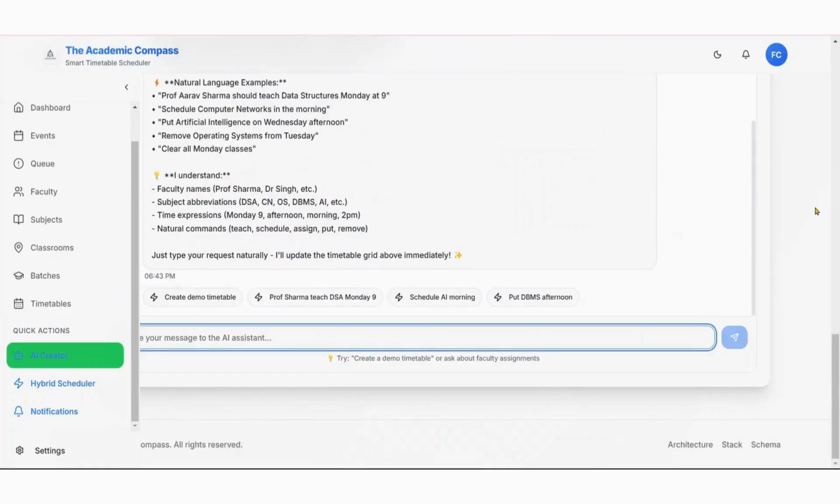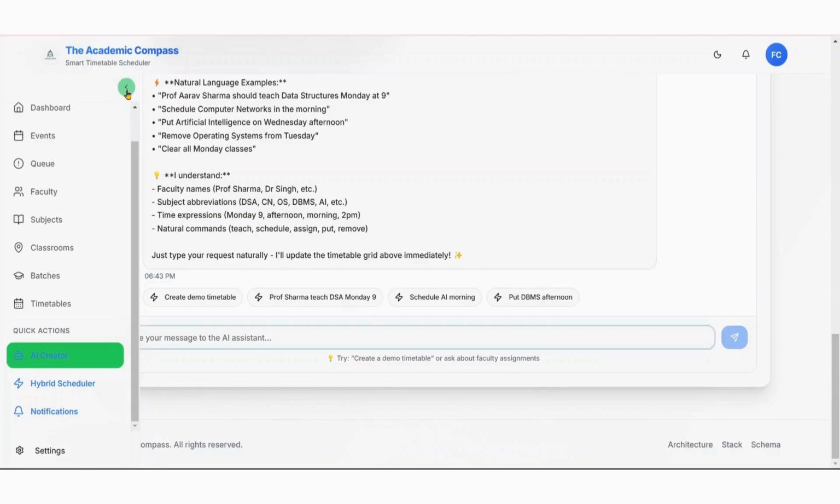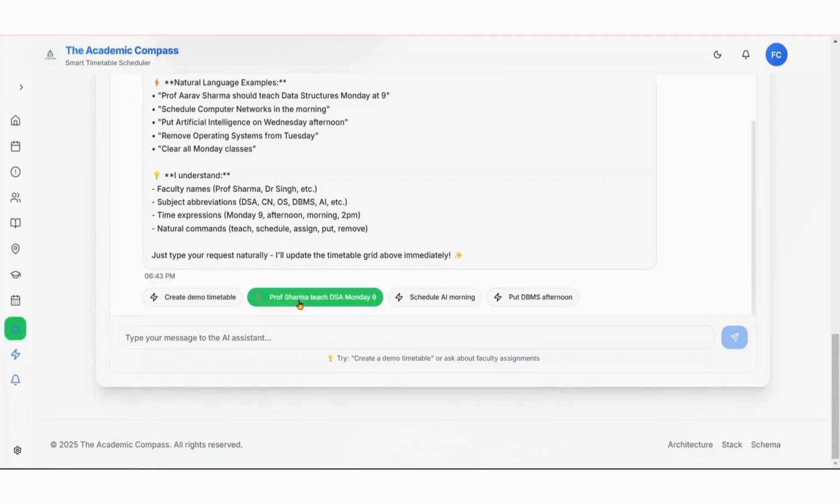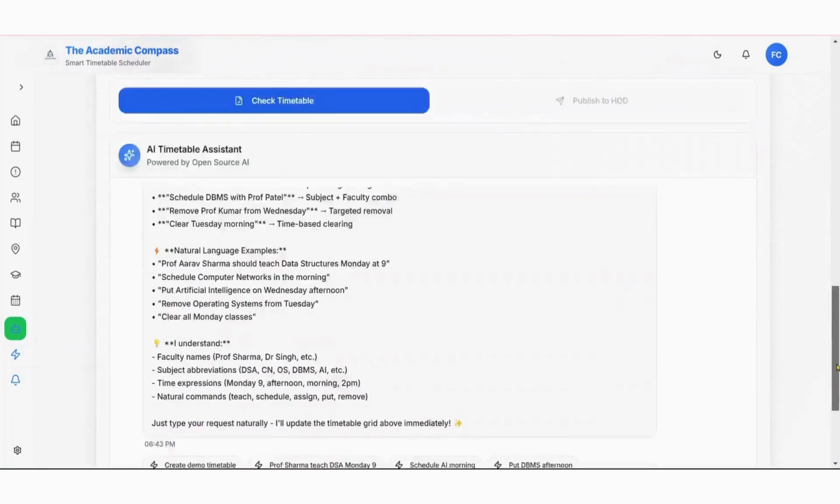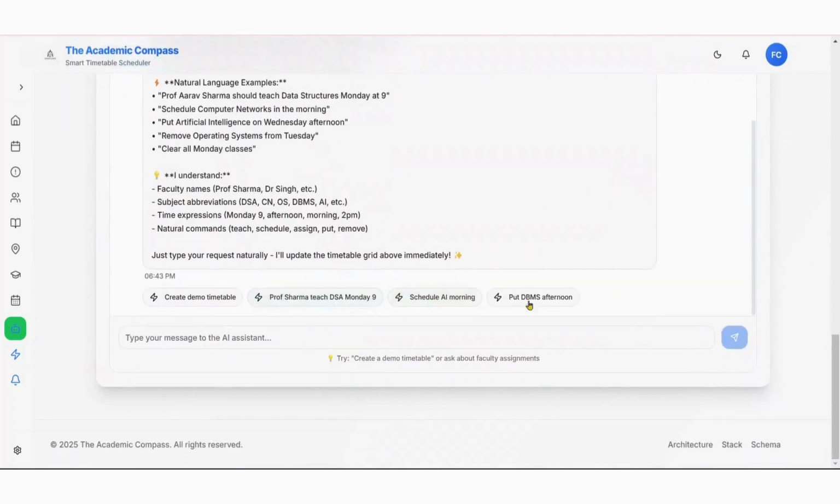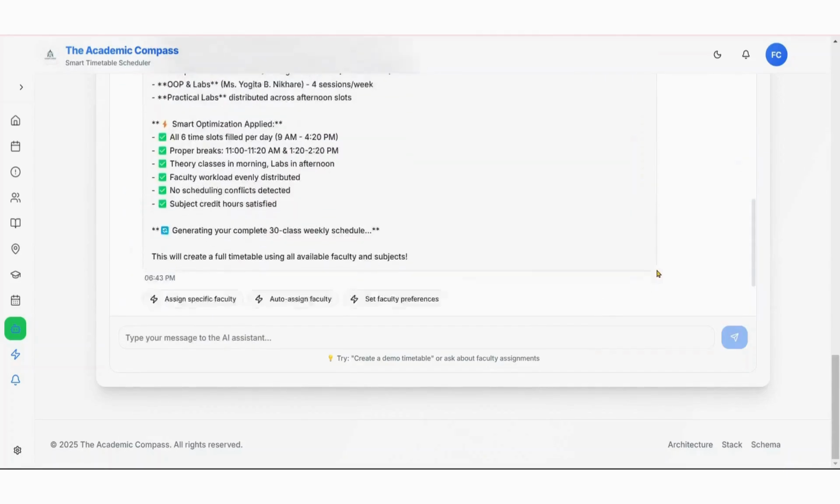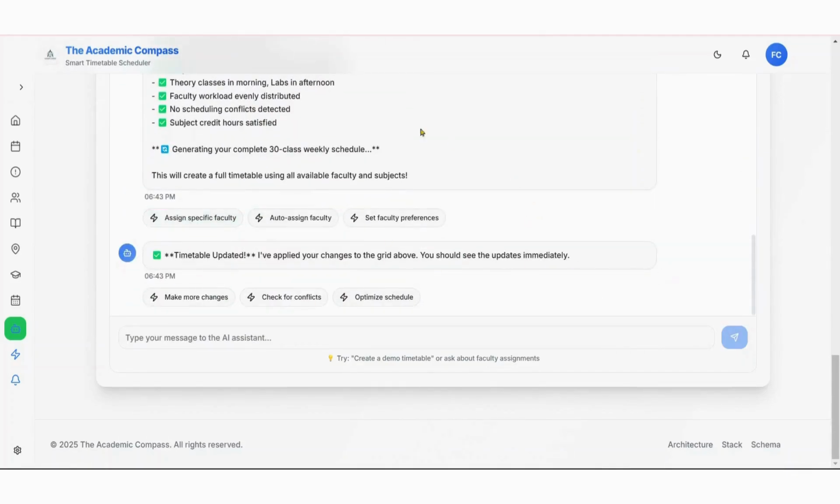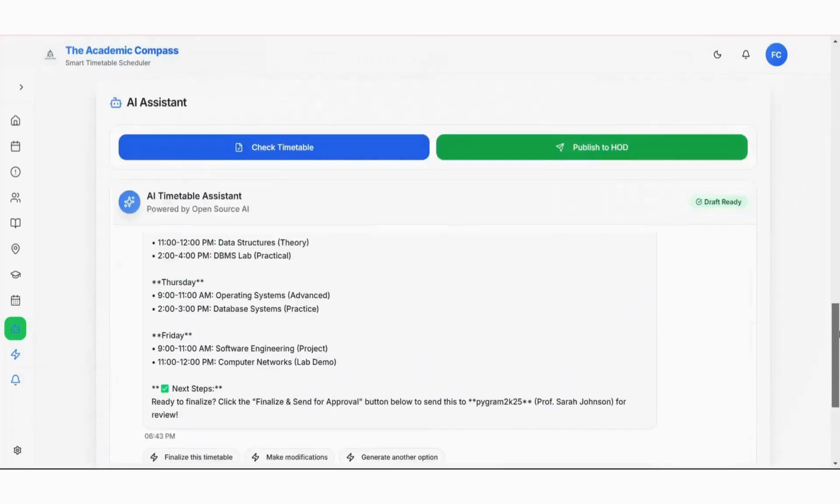AI creator is the one who will create timetables according to our request. Here we can request like assign this professor to this subject on this day, etc. For now, let's go with create demo timetables. We'll give it the command. And now you can see that the AI has generated our timetable.